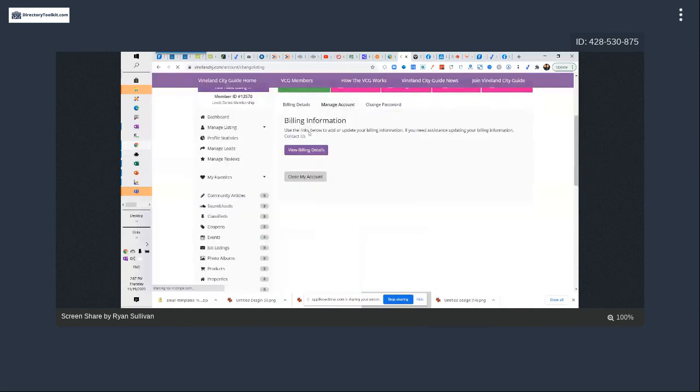So use links below to add or update your billing, and it just has close my account. There you can also turn on a thing where it says to downgrade, contact us or whatever. So you can also do that. But you can edit this widget. Bottom line, instead of close my account, you could say, hey, if you'd like to pause your subscription, contact us or whatever.